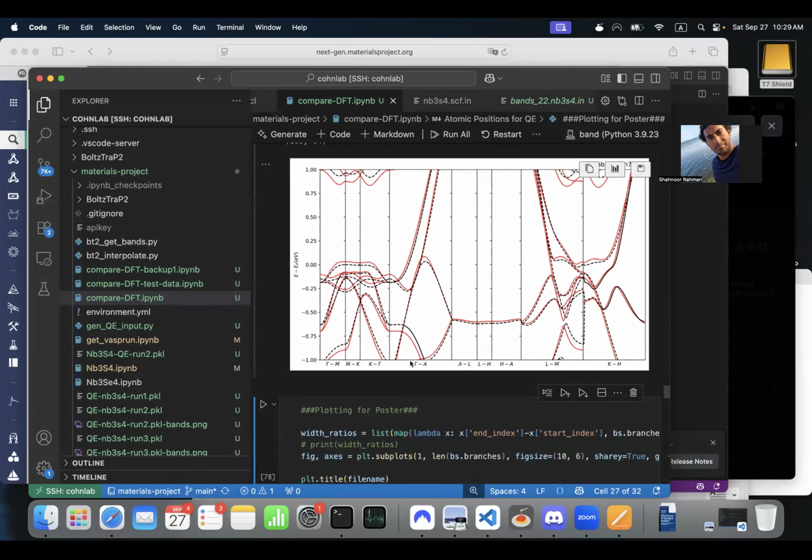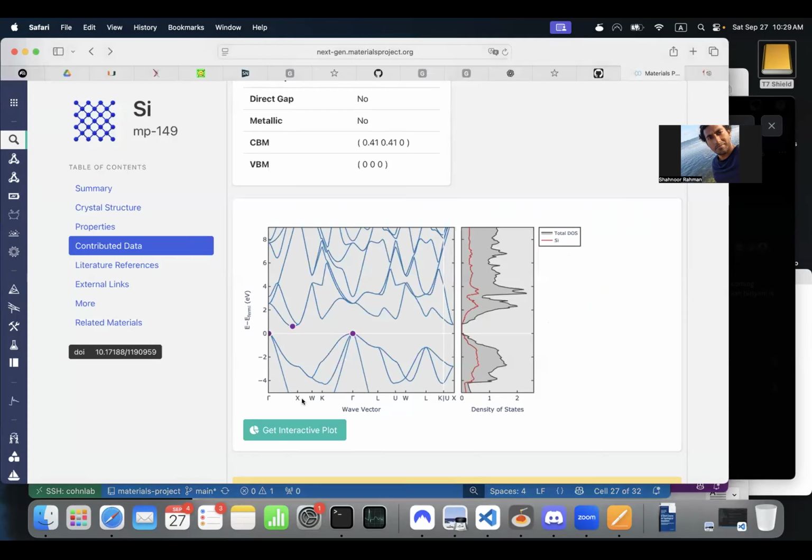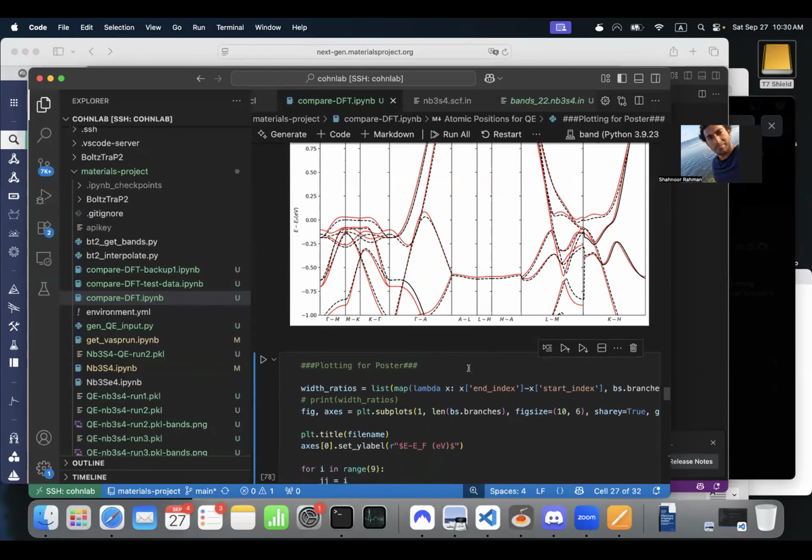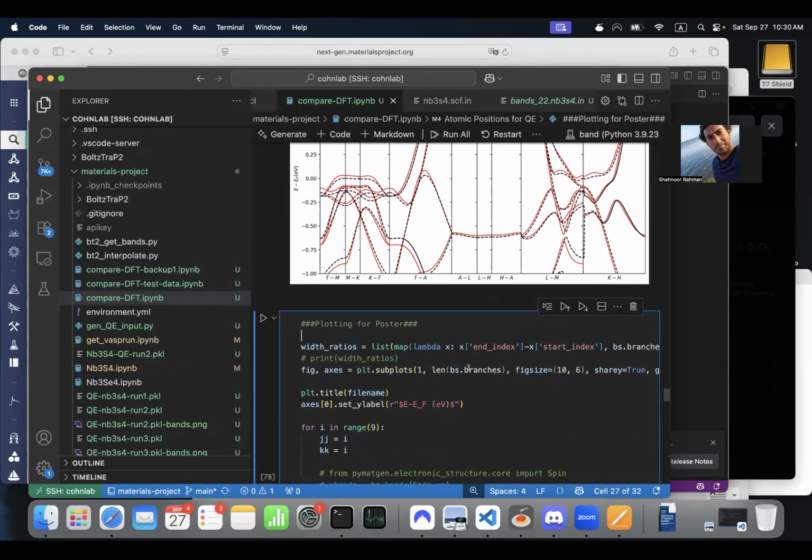And you see along gamma A, the distance is longer, along MK is shorter, which is important. You see here as well, right? Along gamma X is longer, along XW is shorter. So while computing, we had more grid points along gamma X, less grid points along XW, if you compare these two, right? And the reason is what I told you, we want a uniform grid along all directions.